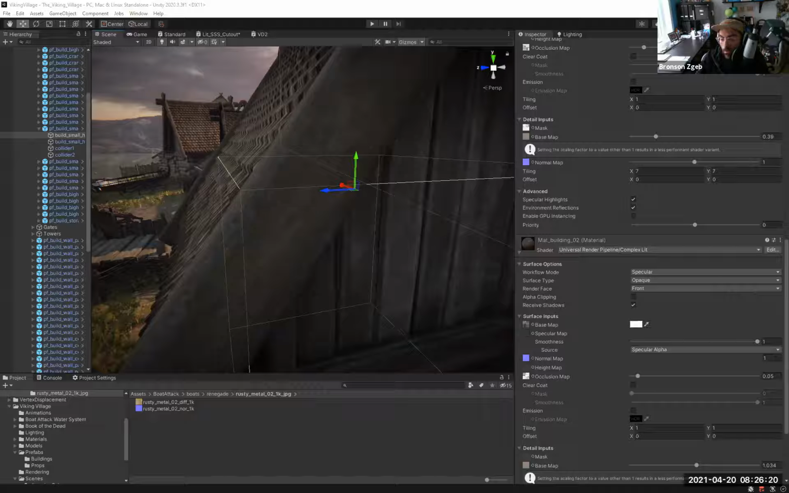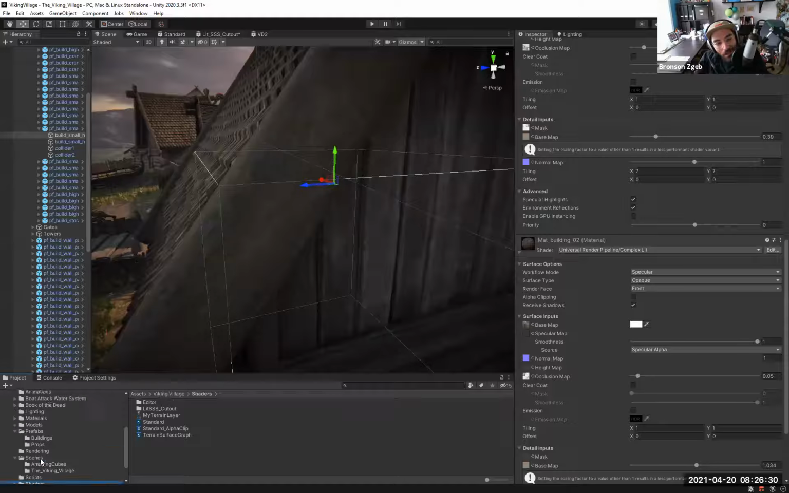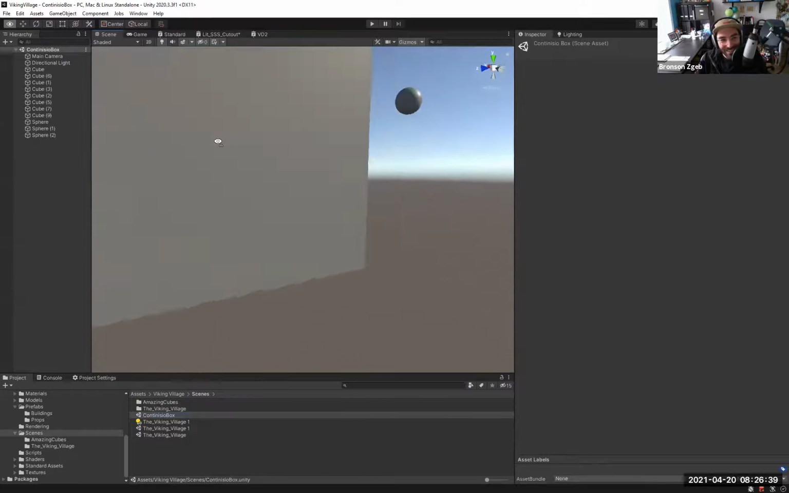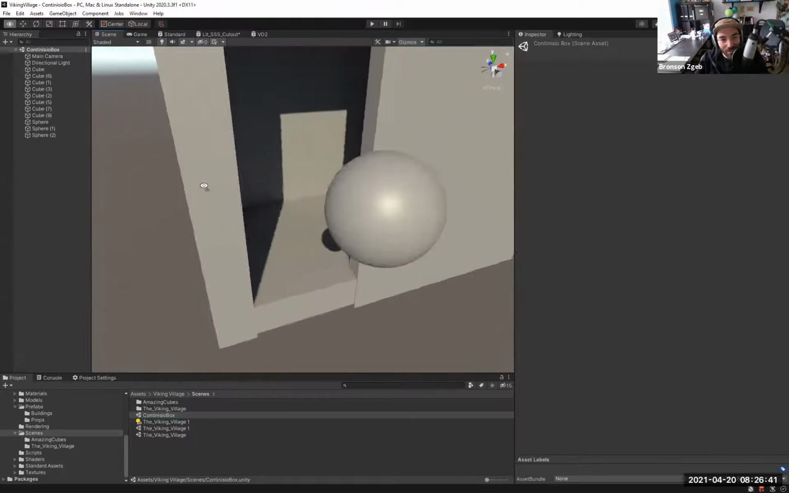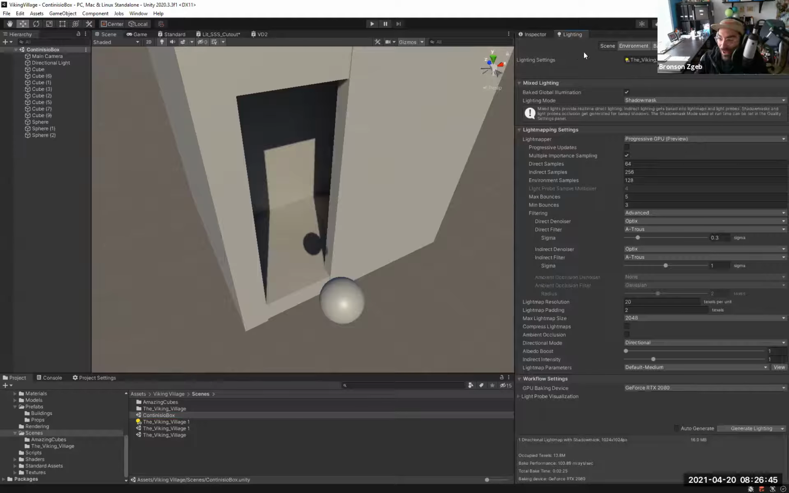Yeah, now another thing that's been added to URP is we have shadow mask support. And in order to show that off, I'm going to open up my little, where is it? My little Contanisio box here. This is the famous Contanisio box created by Ciro Contanisio to show shadows.